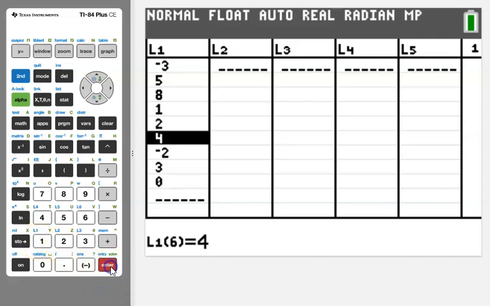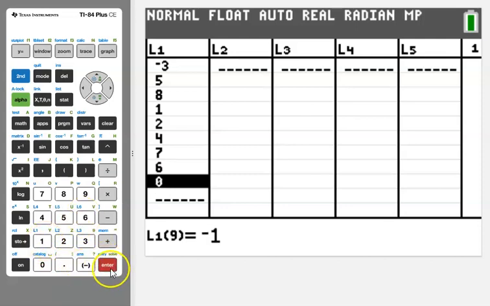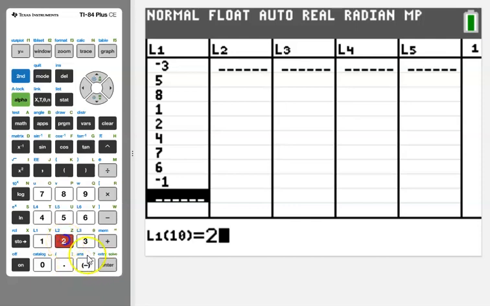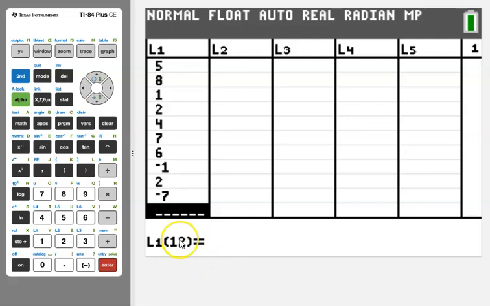2, 4, 7, 6, -1, 2, and -7. Okay, it says 12 here, which means I should have 11 points.